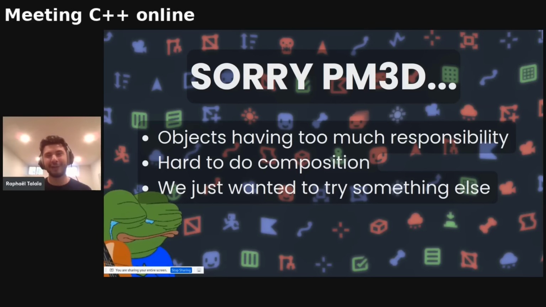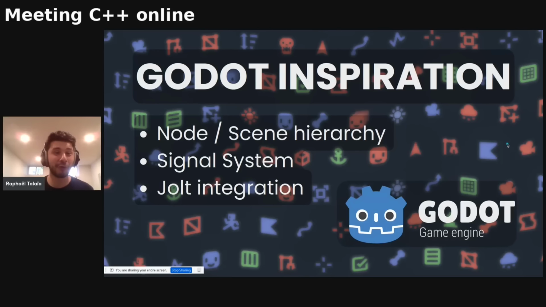So sorry, PM3D, we're going to move away from you. Objects were having too much responsibility in this architecture. It was hard to do composition, and we just wanted to try something else. We're at university to learn and try new things, so why not? So we got inspired by Godot. Godot is a game engine, which is popular, I would say.